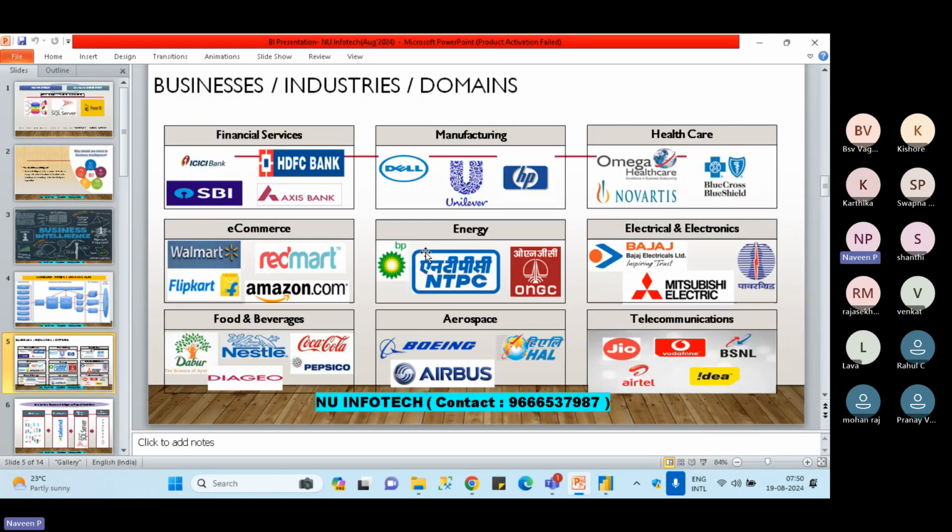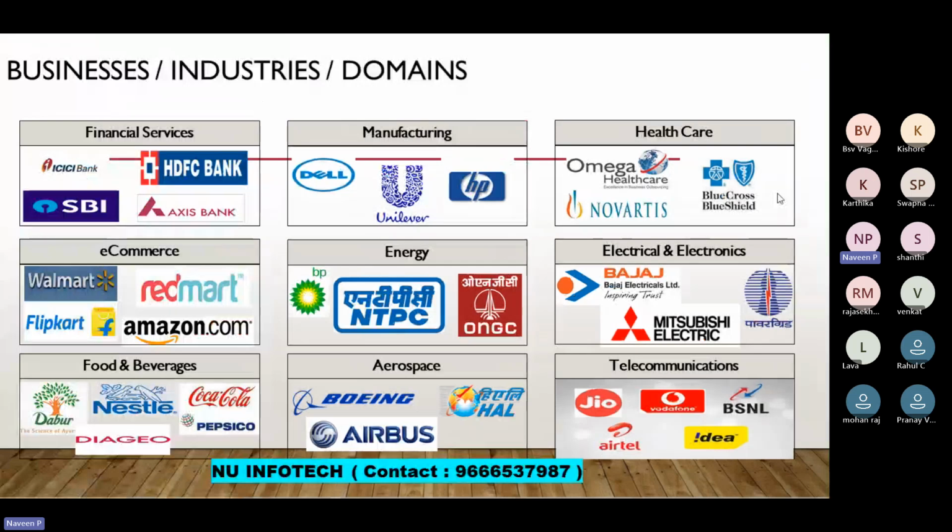And if you talk about this slide, next slide, right? There are different, see, it's all about data. It is any kind of data, it doesn't matter. We want to create a report out of it. It could be financial data, financial domain. So I have just given some examples of some companies here.